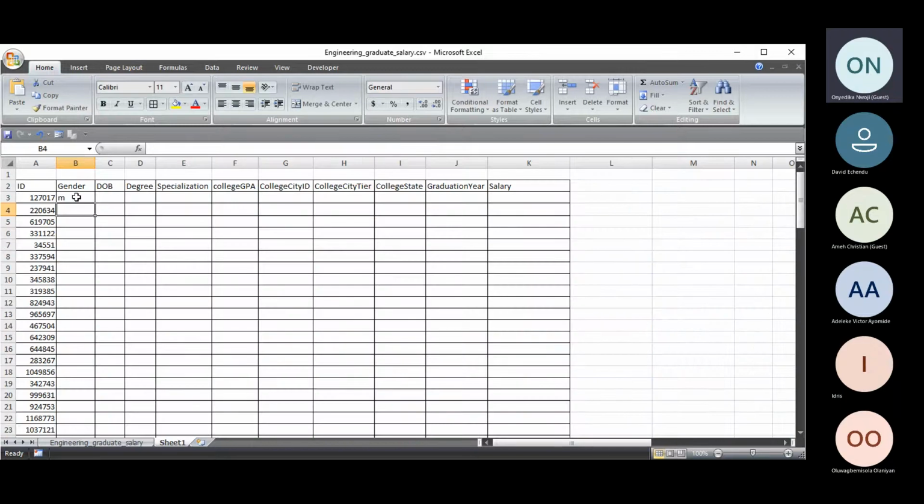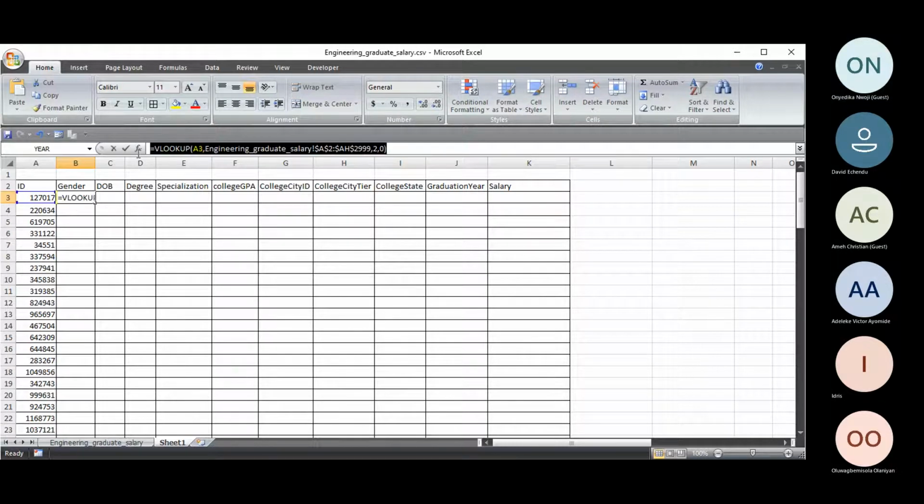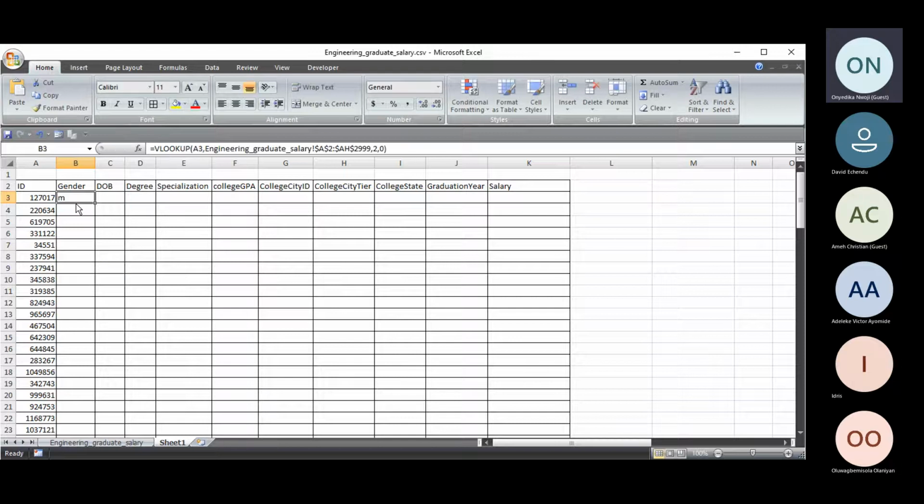And if you noticed, M is here. Look at my formula here. But look at what it's giving me here. So it's saying that this person is male.